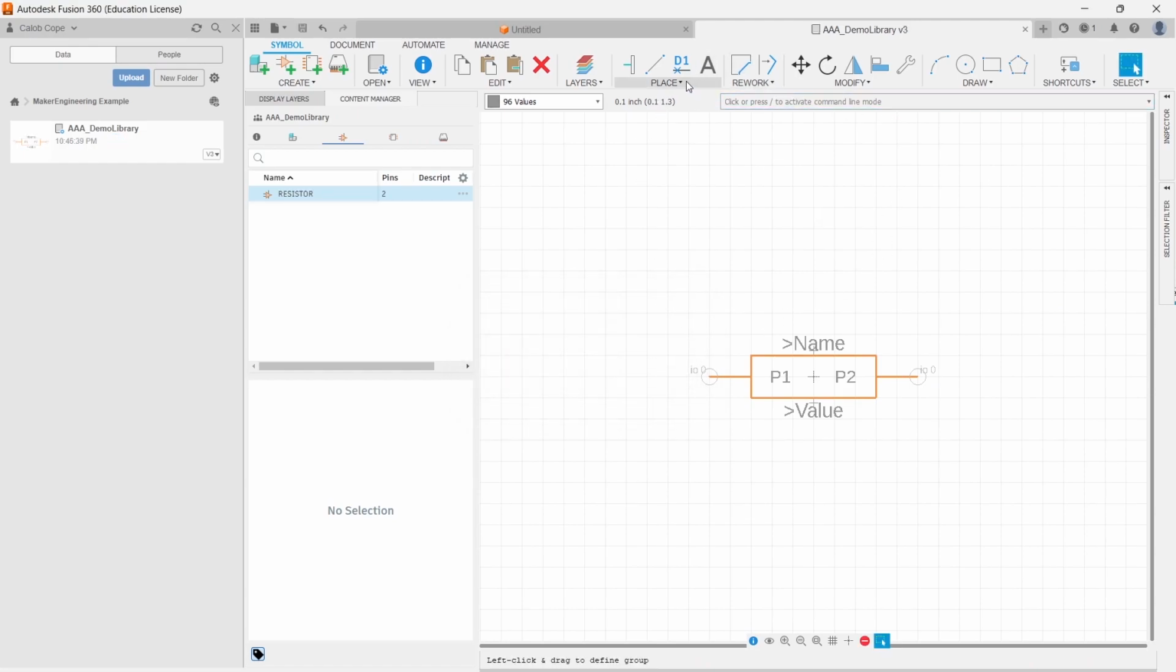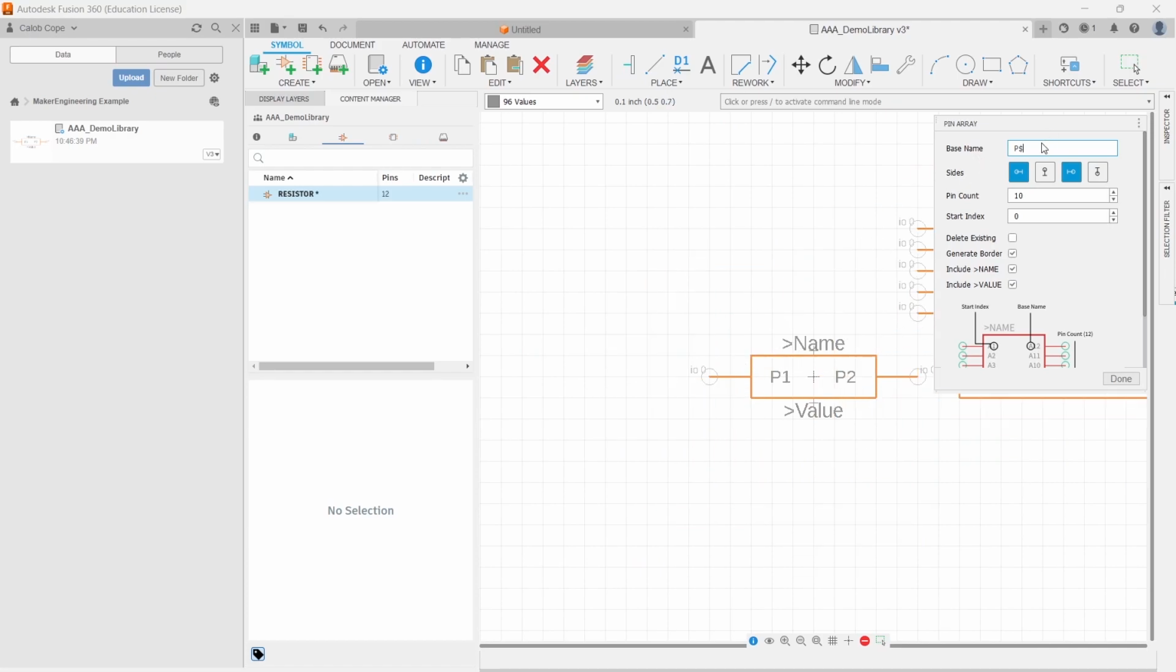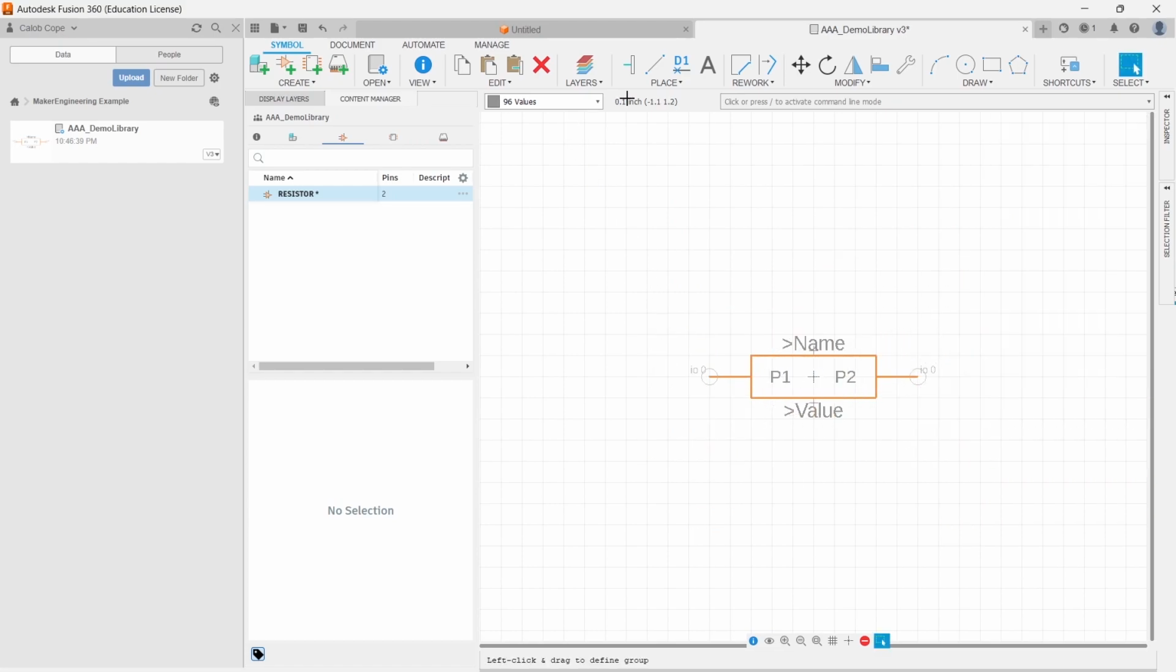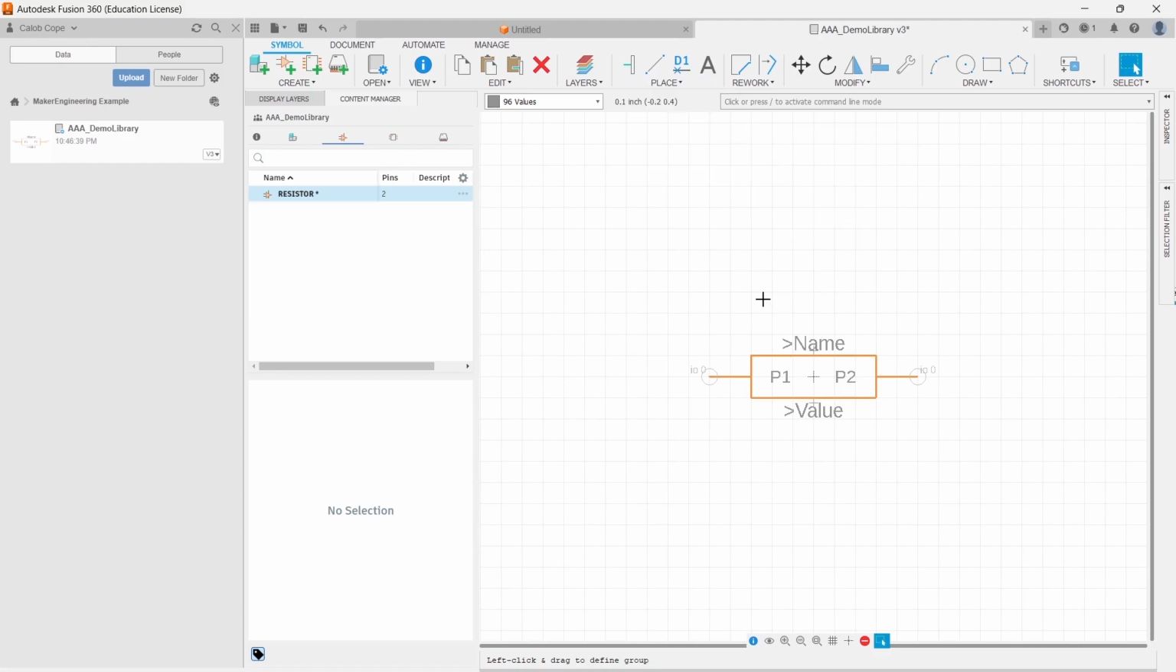It's pretty simple. If you have an integrated circuit or something with multiple pins, you can use this pin array. That will give you a base name, certain pin count, and a couple other settings. And Fusion's really good about having these layouts to make stuff self-explanatory. There's also a pattern tool, but I don't use that very often, if ever. But now we can go and save that.